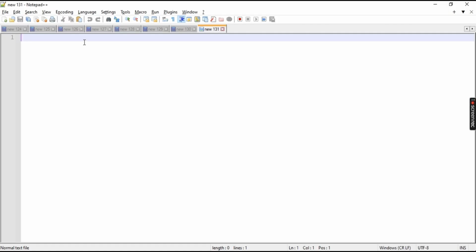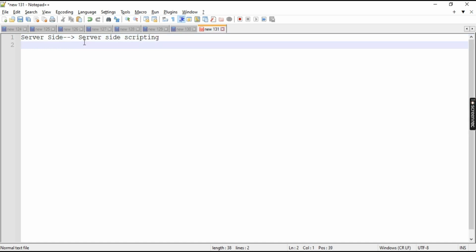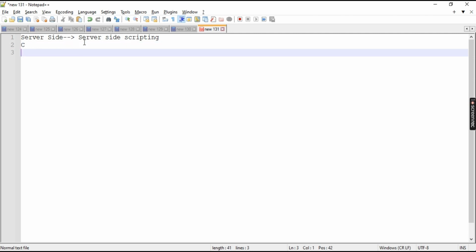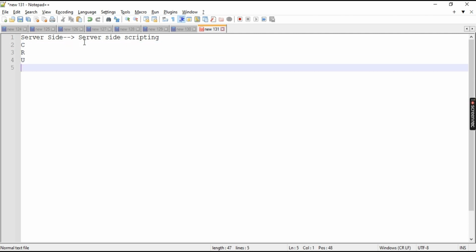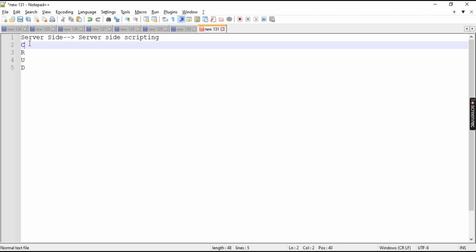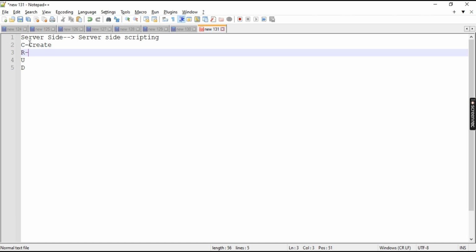So in ServiceNow, let me open the notepad. Server side, or server side scripting. And over here, we will do 5 things. First of all, we'll do CRUD, or CURD, whatever you want to say, it's your wish. You can say CRUD operations or CURD operations, anything is fine. C refers to create. You can create a record on a table.